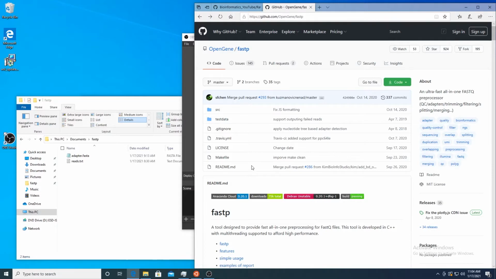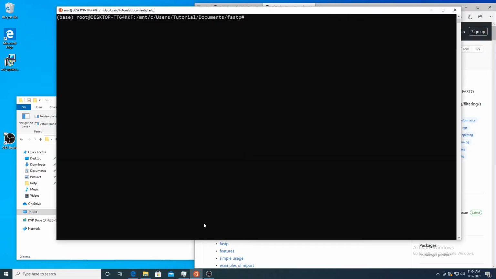That way, if you want to run through everything that I'm doing today, you can do that as well. So the first thing that we would have to do is install fastp.